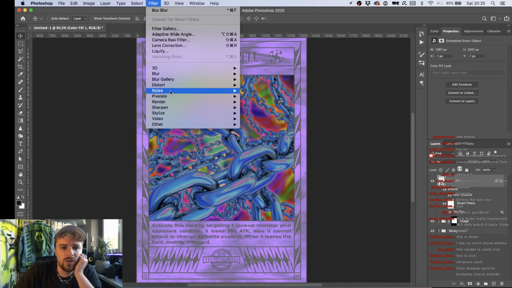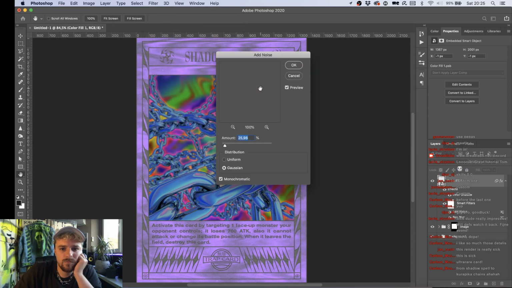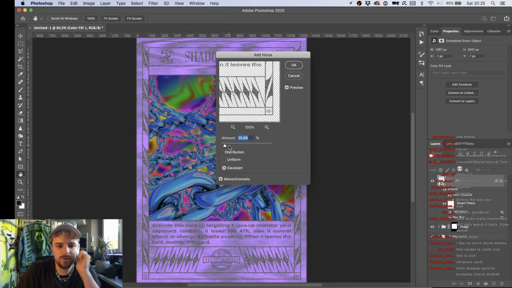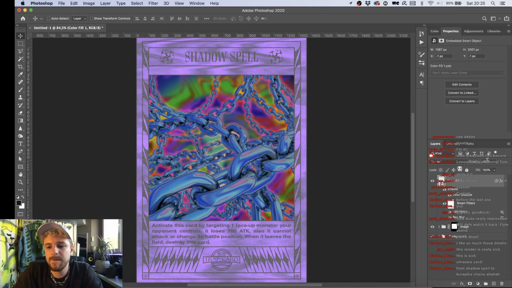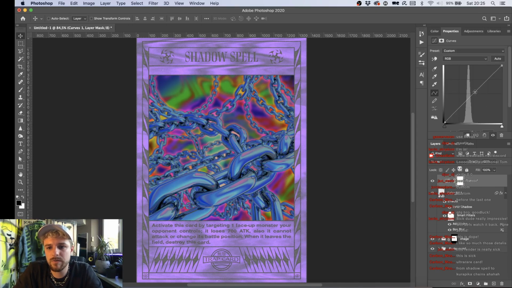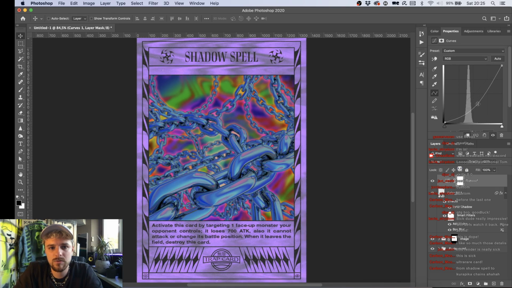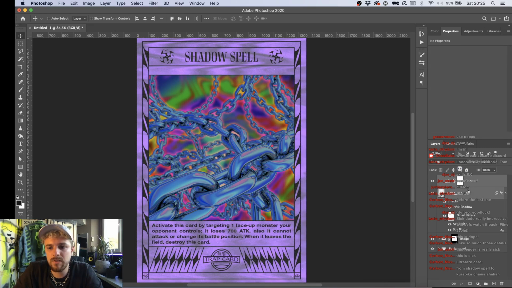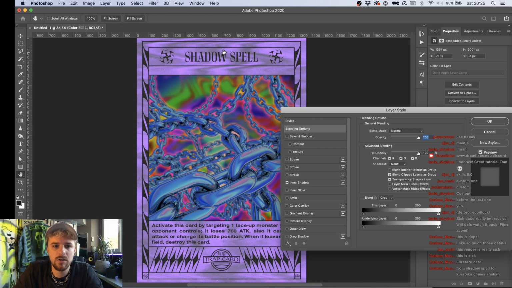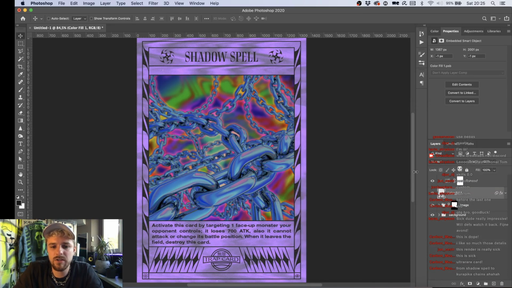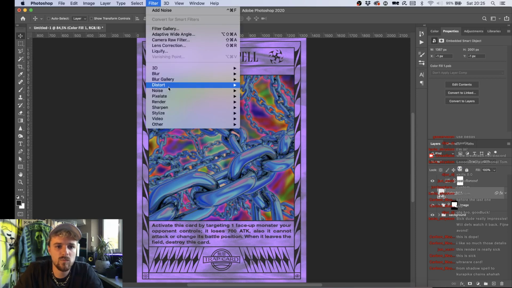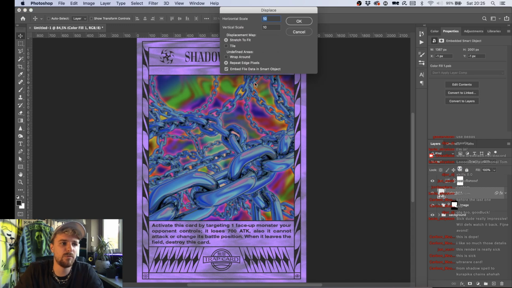It also needs more noise. You can never have enough noise in your design. And now it just needs to be a bit darker, so I'm gonna add a curves. Alright, and then I'm gonna displace it a little bit with a displacement map from Black Market.